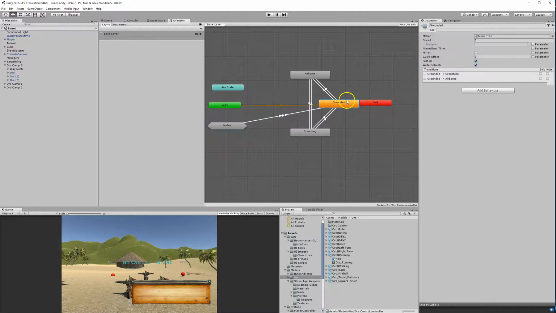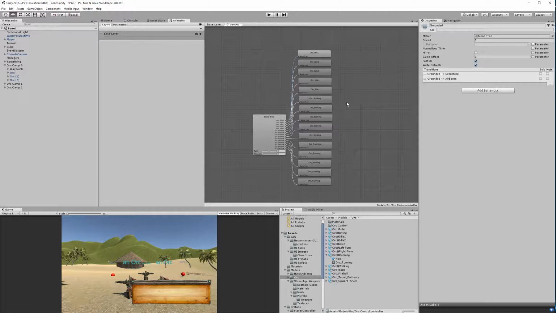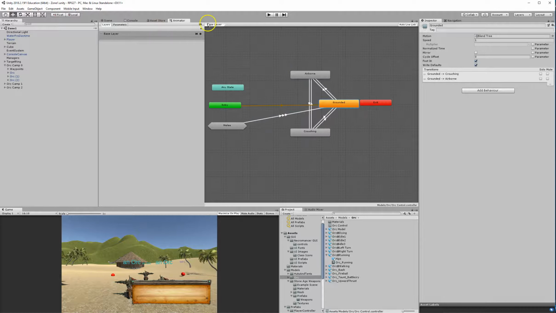Now grounded is running a blend tree that has all of these different walking and running animations, and then it has its idle animation. So that's what the orcs will do. Just a quick review in case, since it's been a while.